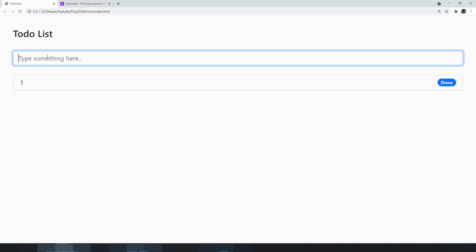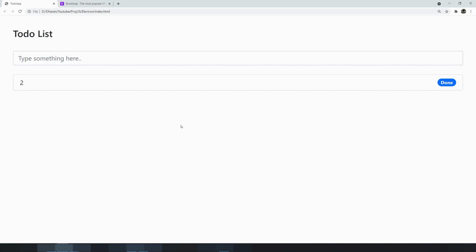This is what we're going to do. For example, however many items there will be in the list, that's the exact thing that we're going to replicate. Let's see how we can do it with JavaScript and jQuery.